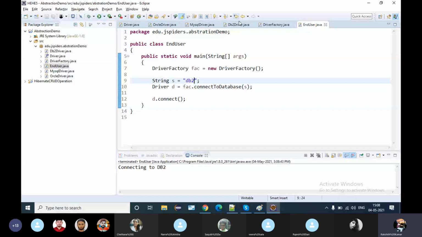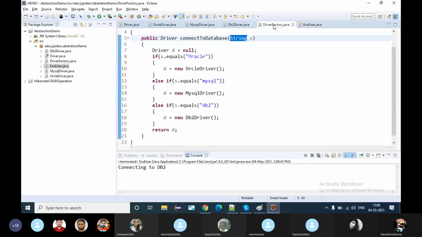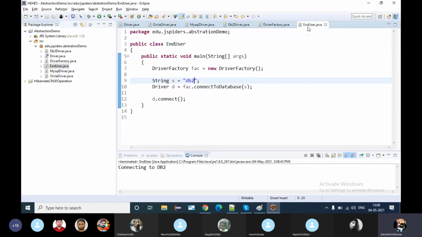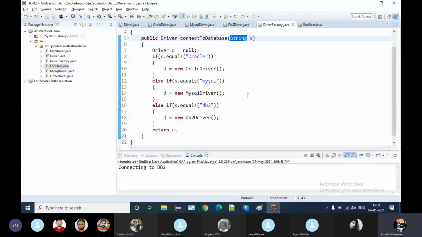So in the factory classes, I am interacting as an end user only with the factory classes. We are just taking some inputs and performing the operations. That is what abstraction is.